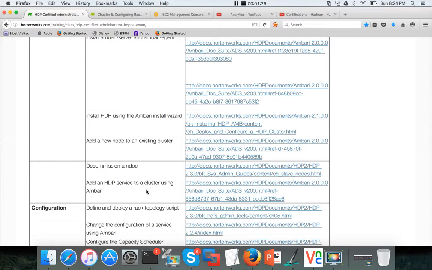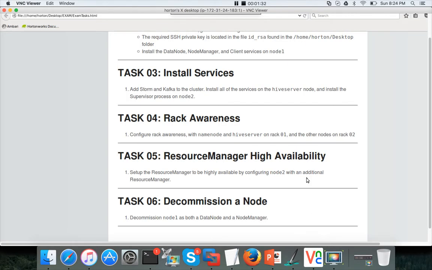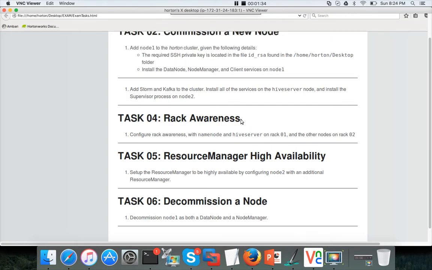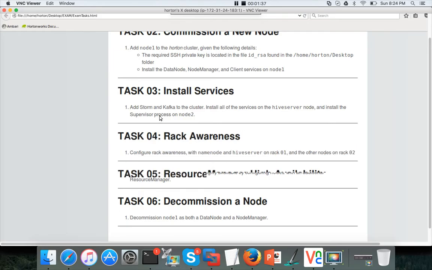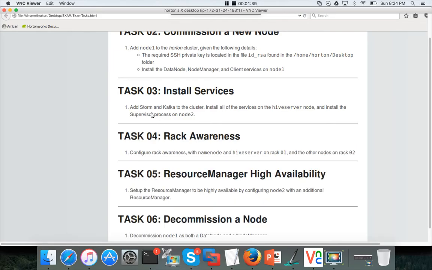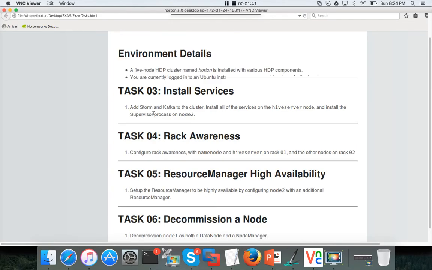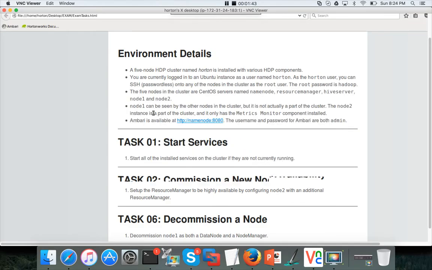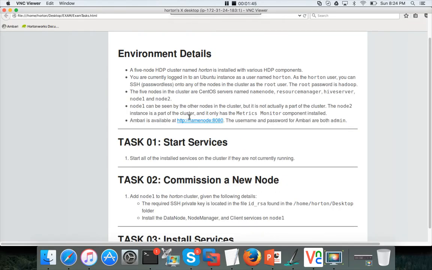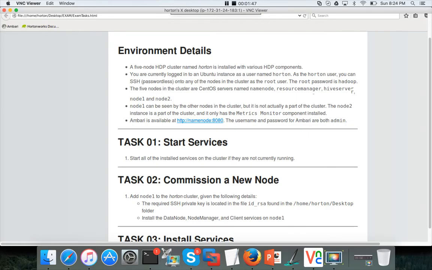But as part of the model exam on the certification exam lab, there is a task to install the services. They're expecting you to add Storm and Kafka to the cluster. So even though we have covered quite a bit of services, we have not spoken about Kafka or Storm.